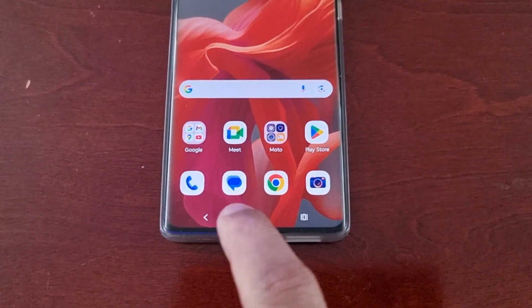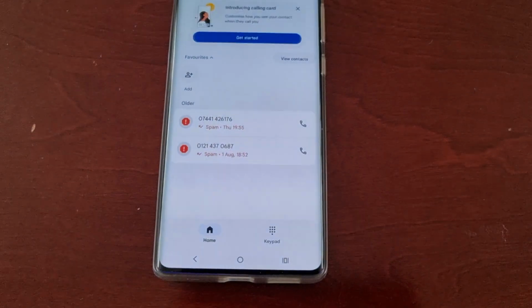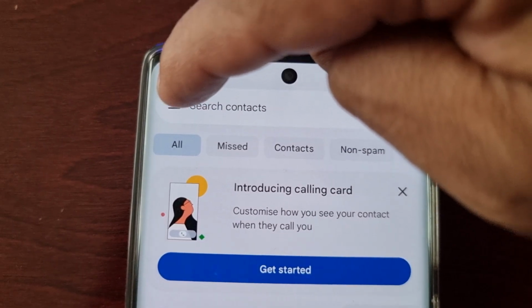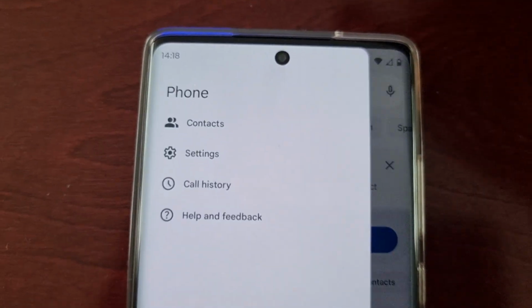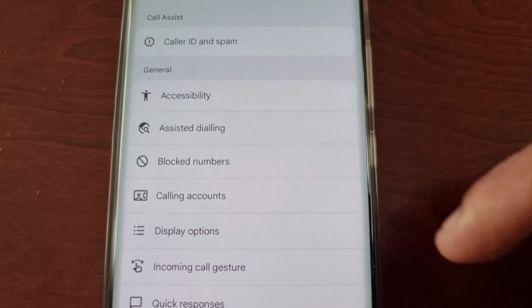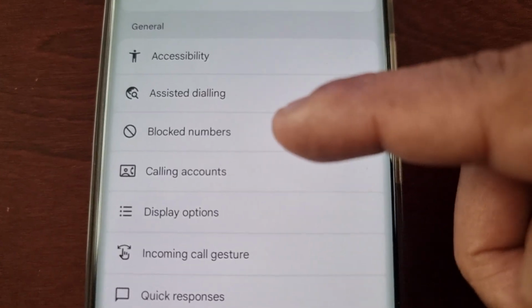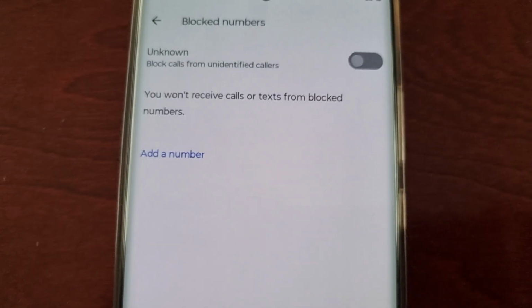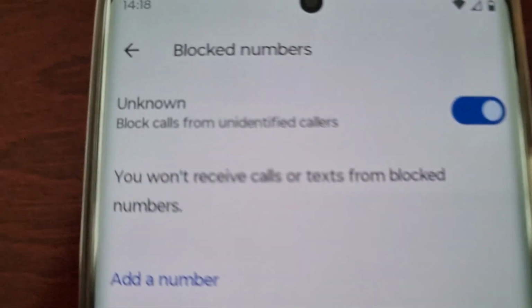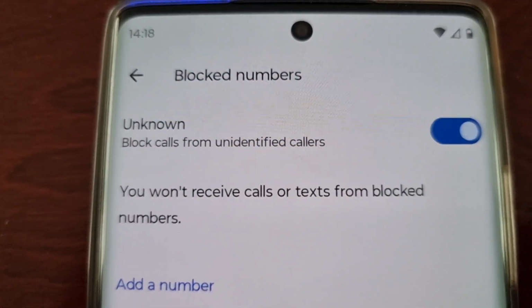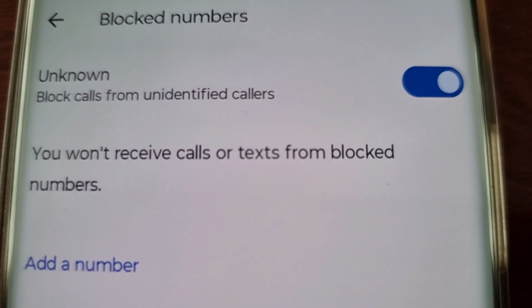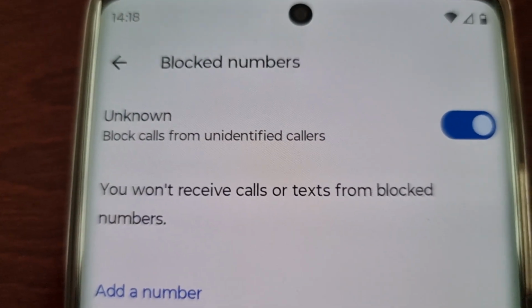Just simply open up the dialer, then select this option up here in the top left hand corner. Then select settings, and then go to where it says blocked numbers and simply turn on this switch. So now it will block calls from unidentified callers. You won't receive calls or text from blocked numbers.